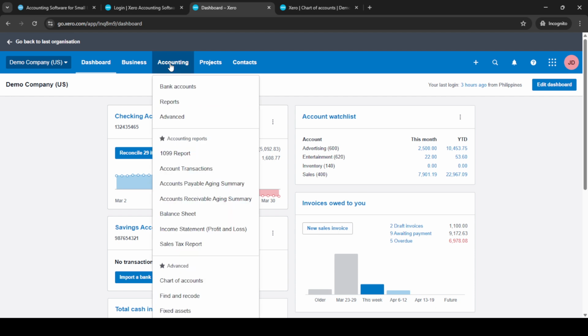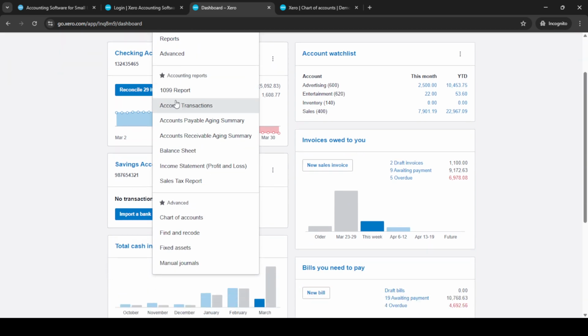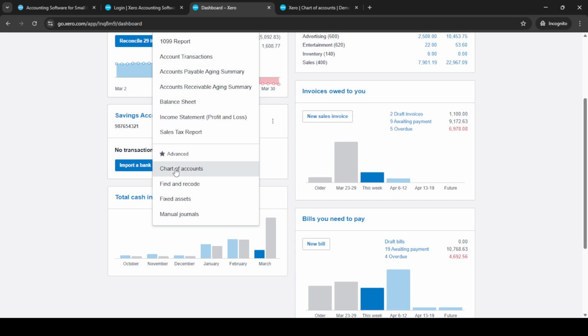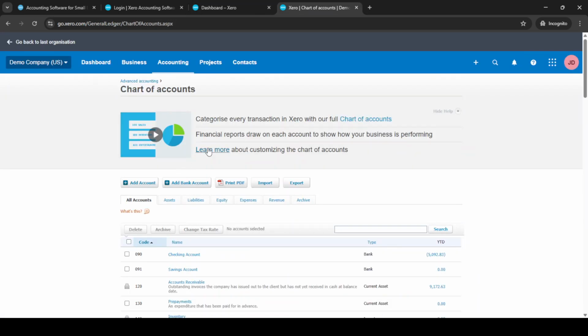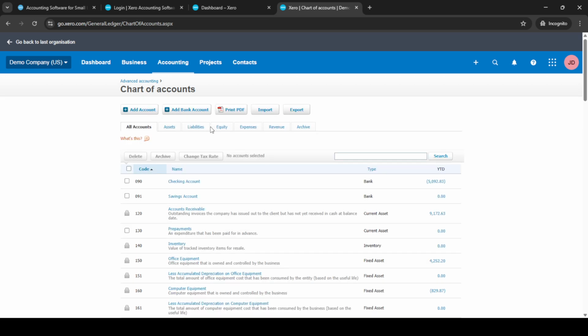Now that you're in the dashboard, locate the accounting tab. It might seem a bit overwhelming at first, but don't worry, Xero's interface is quite intuitive once you get the hang of it. Click on accounting and a drop-down menu will appear. From this menu, you'll want to select chart of accounts. This area is where you can view and manage your various accounts.